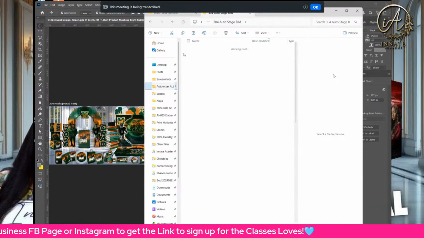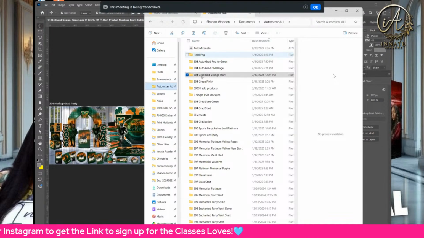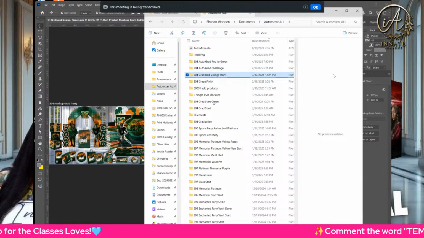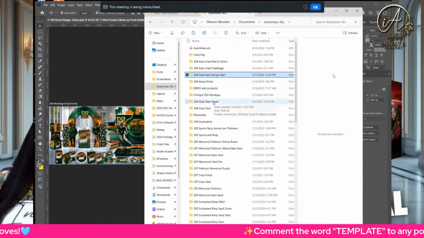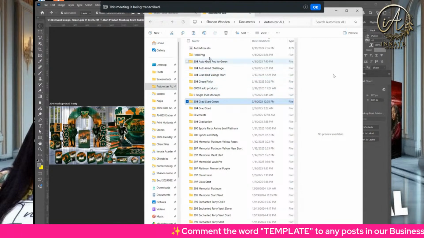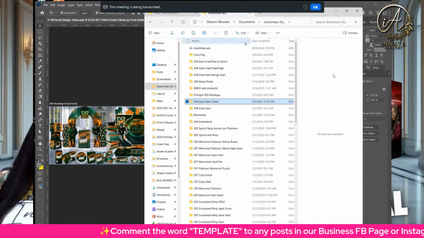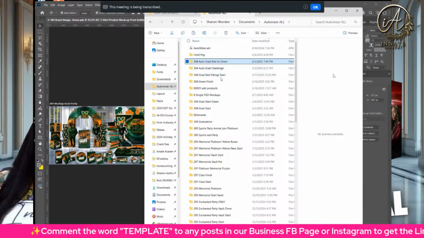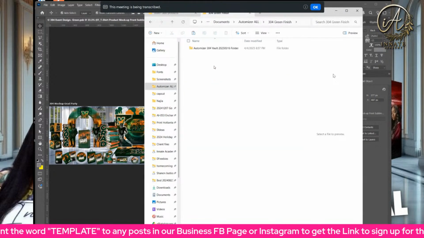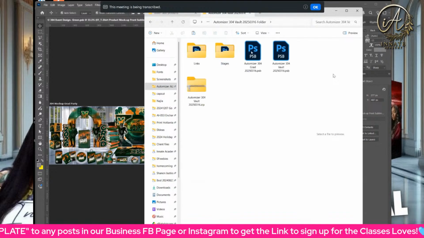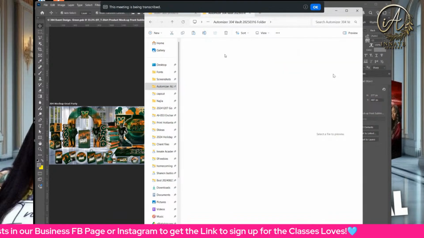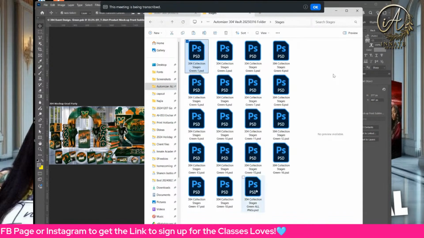All right, so I'm going to go to my Automizer All folder. And for this one, I have my 304. And let me refresh here, see which one I was working with. Green finish, that was the one. All right, so I have my stages here. Gave me each stage. Y'all check this out.